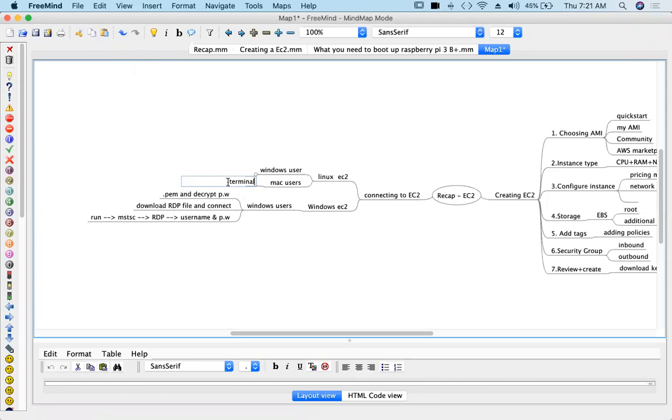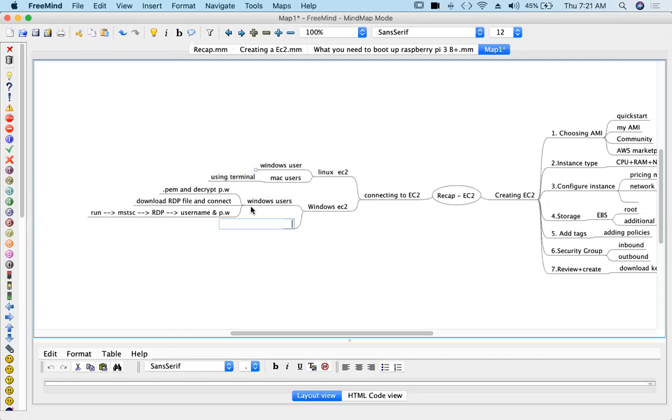So Mac users can connect using terminal. And here Mac users need to download and install an RDP client.